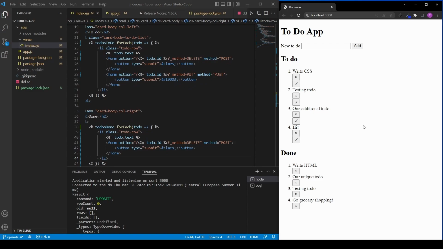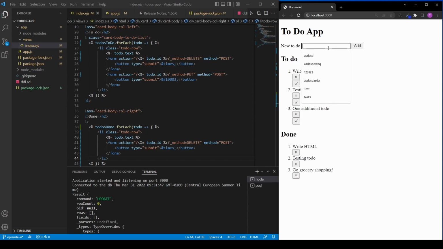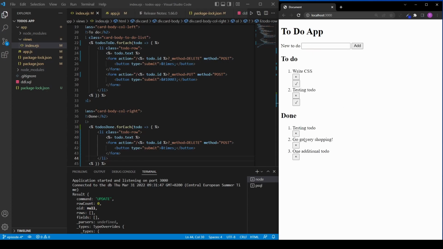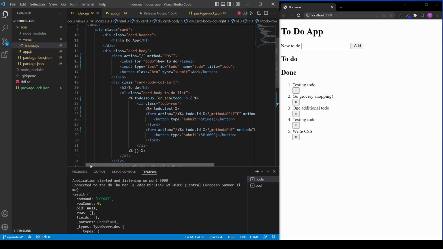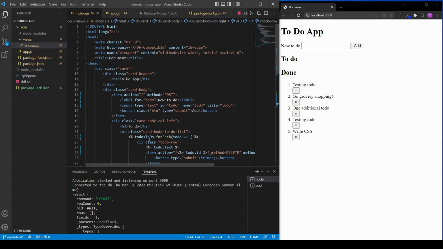Okay, let's now refresh this and let's try to delete a to-do. And as you can see, our deletion works very well. Both we can delete from up here and from down here, and we can set it to done, set it to done, set it to done. And we are done for today. Okay, for this episode, that would be it.